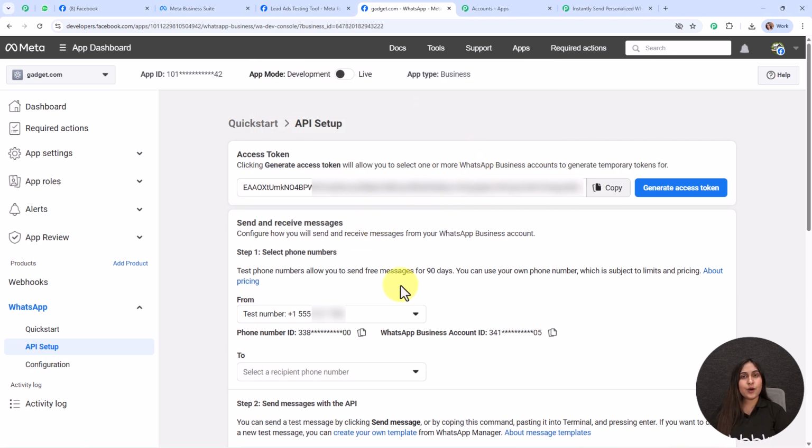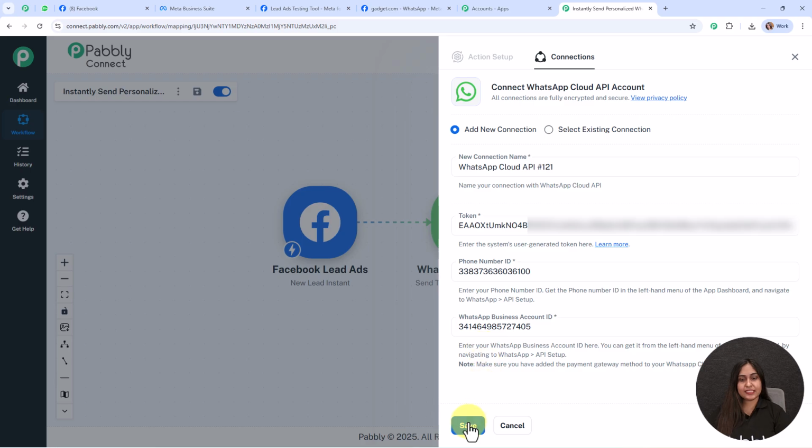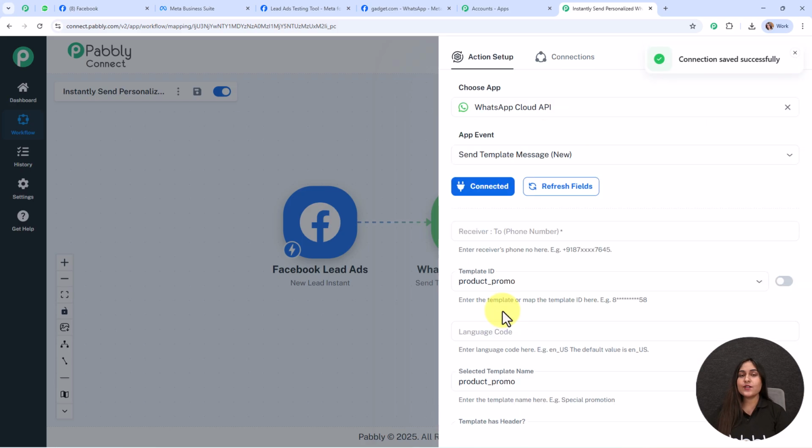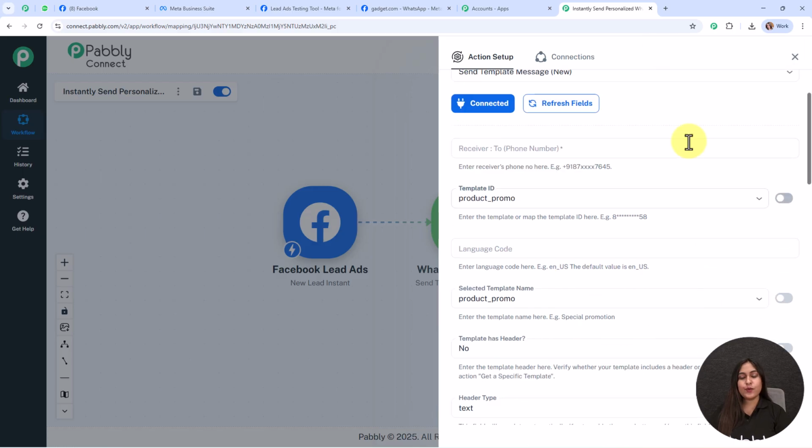So now I'm going to copy all these details and paste in my Pabbly's workflow. So let me do that. Alright, so I've successfully added the details, and then I'm going to click on the save. And here you can see we are now successfully connected. So let's move forward, and it is asking me for the receiver phone number.